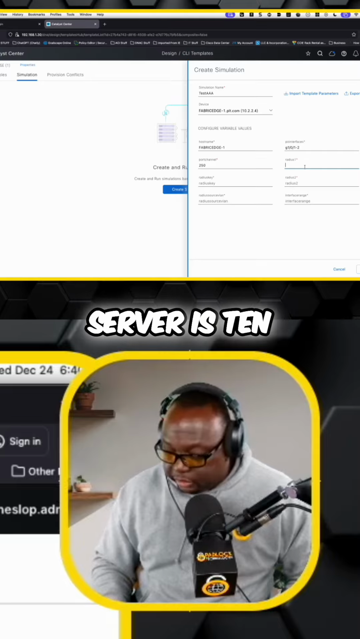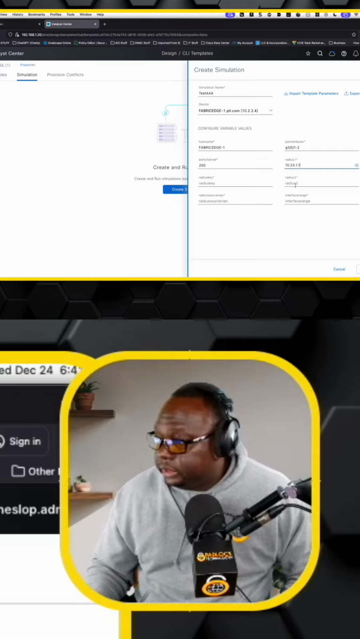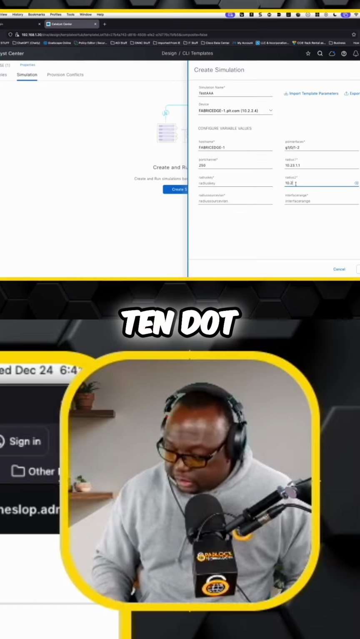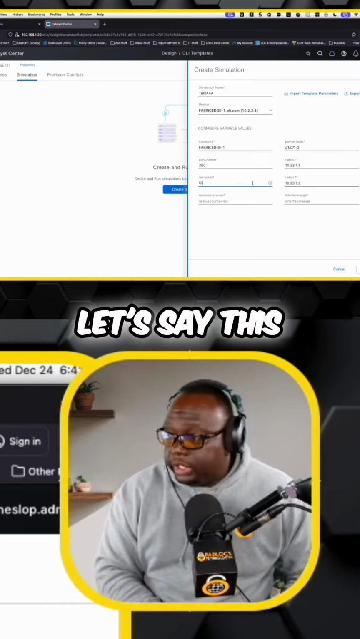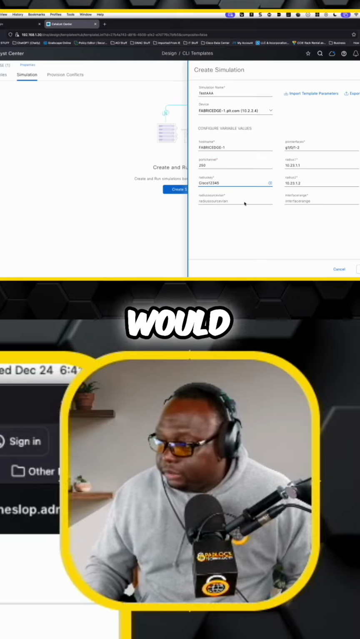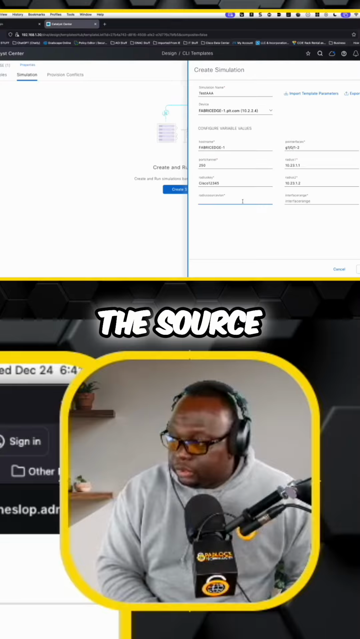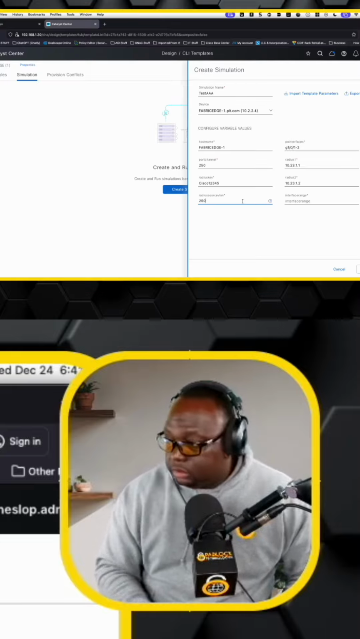Let's say the radius server is 10.23.1.1. Radius server 2 is 10.23.1.2. I'm just throwing numbers in here, by the way. Let's say the key is Cisco 12345. Not like anybody would do that. Let's say the source VLAN is 250.